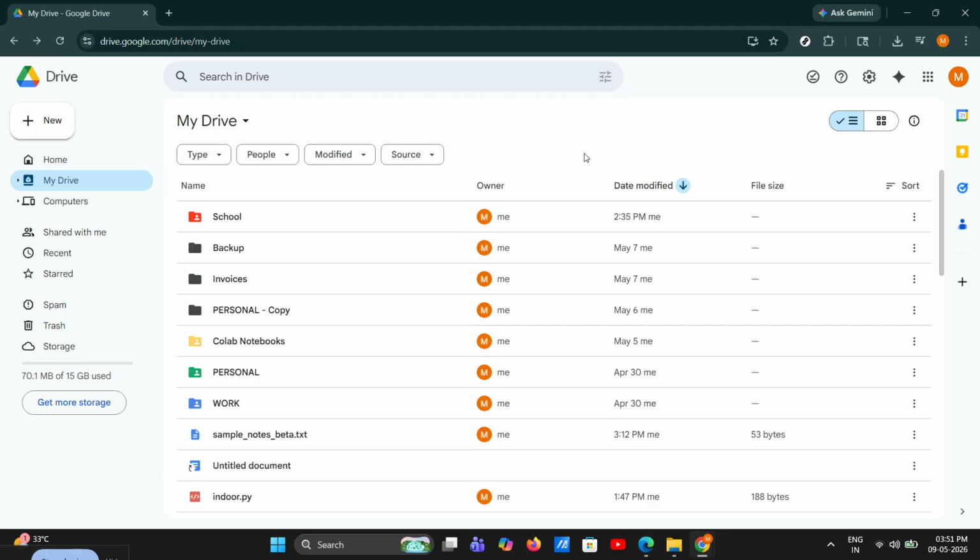At this point, one of these steps usually solves the Google Drive error occurred message. Start with the refresh, then check your internet, clear cache and cookies, test incognito, disable extensions, sign out and back in, and finally try a different browser or network if needed. In most cases, you won't need to do all of them, but going through the list in order will help you find the cause much faster.